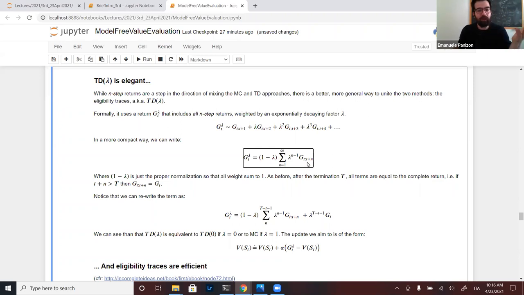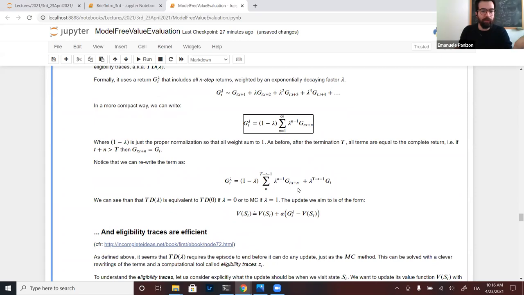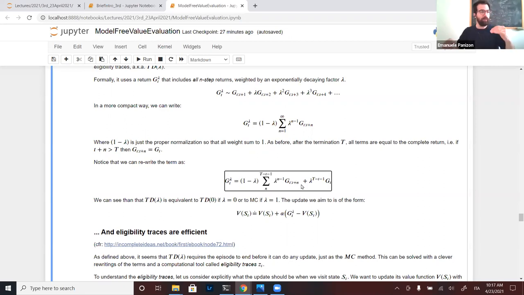Essentially, you can rewrite it in two terms, since after termination the return is just the complete return. So all those terms after termination go back into one term. This infinite sum you can split into the sum up to termination, which is the first sum, in which you mix experienced reward and value function at some point. So it's a mix of experience and expected values. And a last term, which is just the complete return.